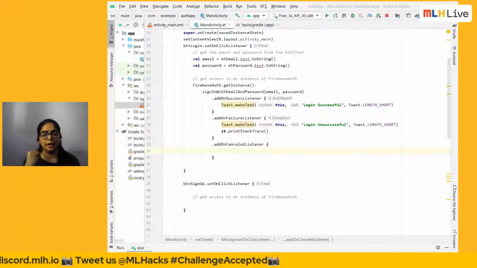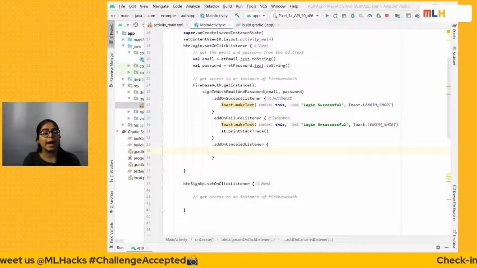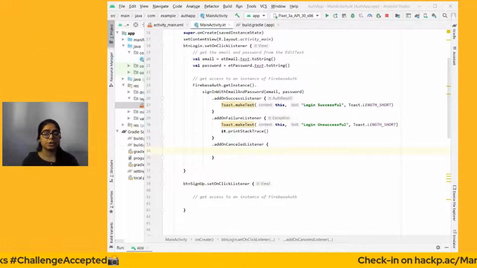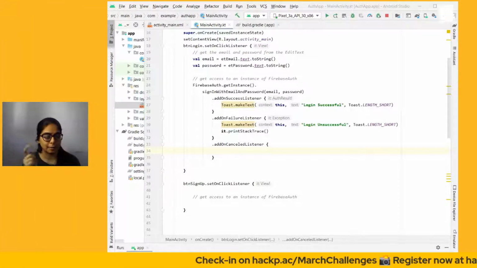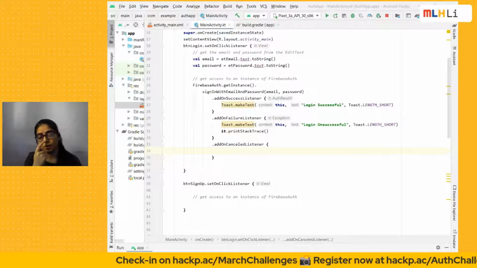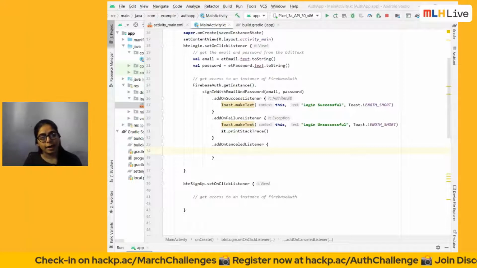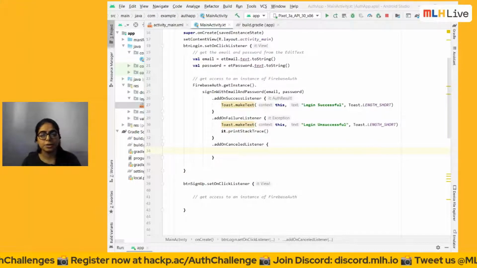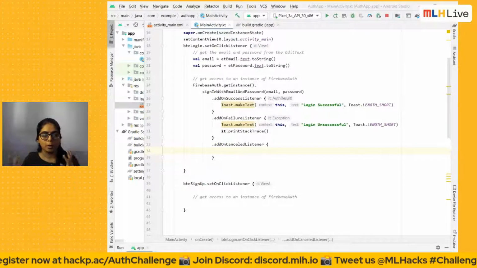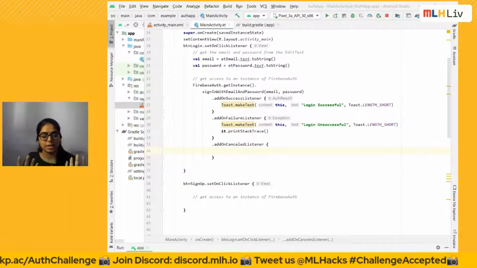For example, a reset password feature, or adding another feature which would authenticate these emails by sending an email and getting a confirmation from the users. So there are tons of other things that you can try out, and it's all there in the Google documentation if you want to refer to it. I just wanted to walk you along with this entire process so that you understand it better.